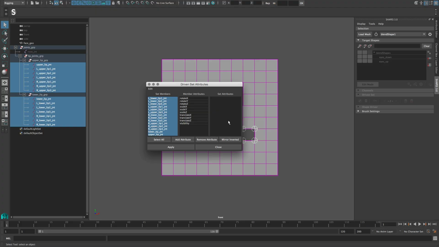If you select the Translate X and Y attributes and press Add Attribute, these channels get added to the set attributes list and will be removed from the member attributes list. This makes it easy to identify which attributes haven't been assigned. Just for demonstration, I only select a few set members and remove the Translate X attribute from the set attributes list. The channel is now listed again in the member attributes list.